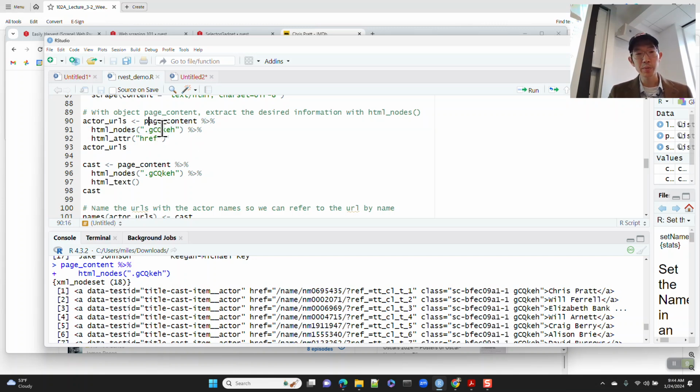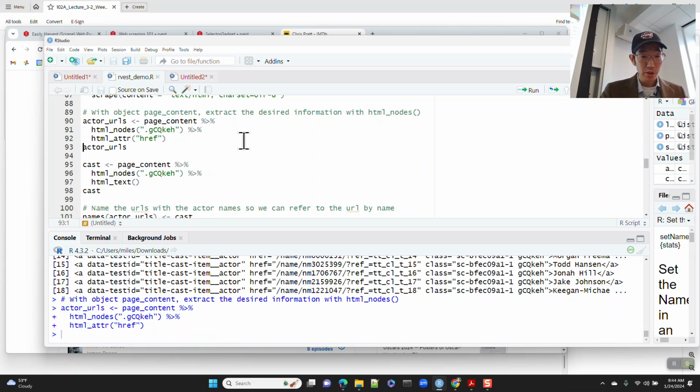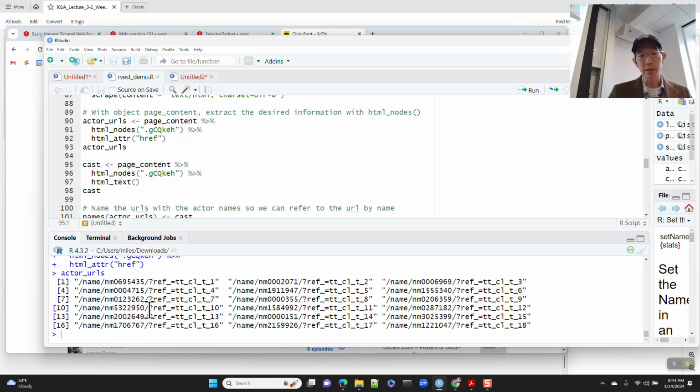So I'm going to say from that content, look at those nodes with that tag GCQKEH, which is right here, and then get the HTML attribute for the href, the hypertext reference, okay? So we'll do that, and if I look at actor URLs, now I have all of those URLs.